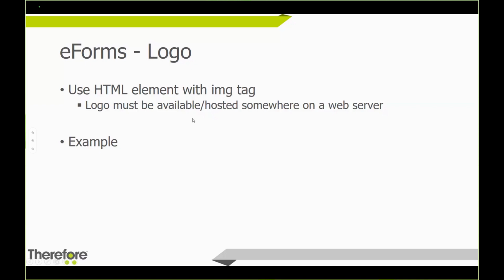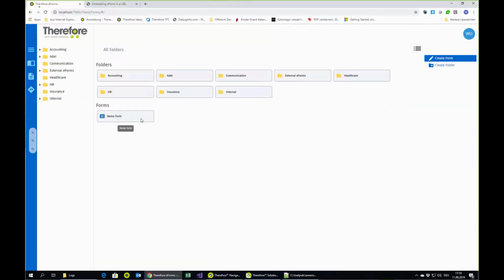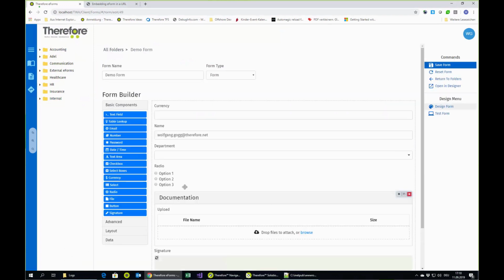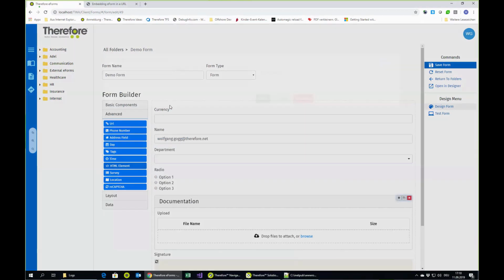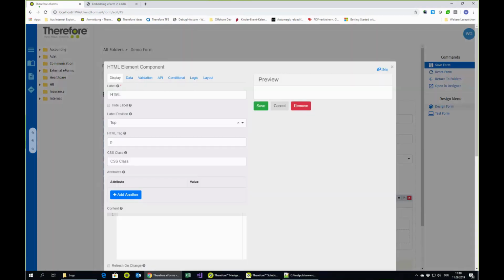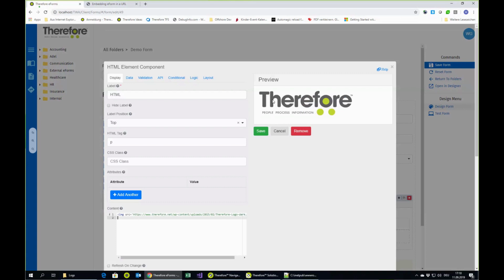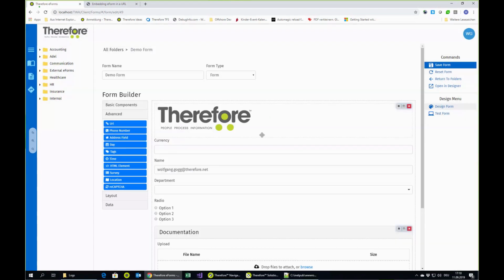To give an example for that, I go back to my demo form. I go for edit. I take the HTML element from the list of advanced controls. I put it on the top, maybe. And basically all I need to do now is to add an image tag with the URL where the logo is, and you immediately see in the preview area that the logo pops up in the same second. And if I save that, the logo is on the form.